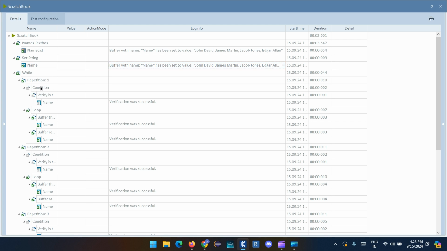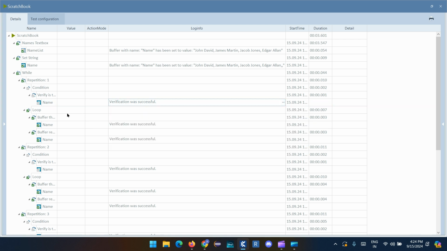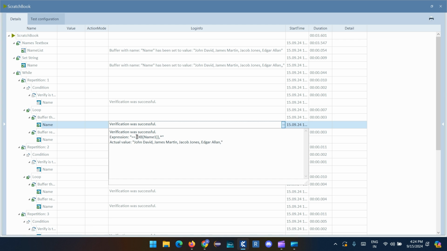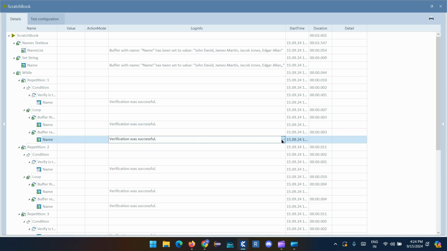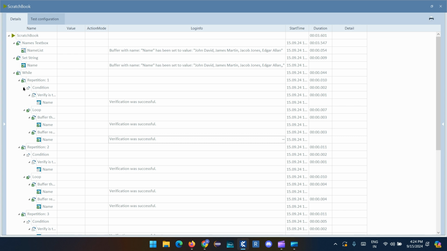Then let us see the first condition. You can see the first condition is that we are expecting it should not be equal to empty, and the actual value is also not empty, so we are getting something. Once this verification is successful, it goes to the loop, and the first case is name one. John David will be stored as name one. John David comes as the expression, and the asterisk we put takes the entire remaining value. So this is the first repetition.